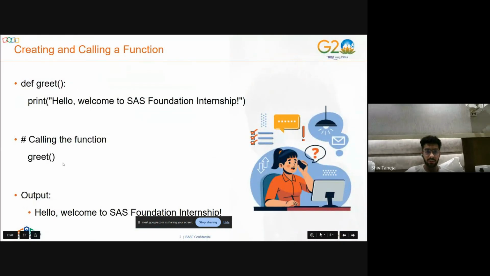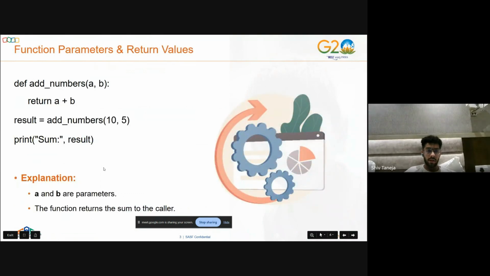So we have already done this example, same as we did with the addition. It's just that this time the function name is different: def add number. Earlier we used addition. You can give any name to the function of your choice, whatever you want. So here we are returning a value which is a plus b, assigning it to a variable which is result, and then printing the sum, comma, result. We are just adding the string here to make it more fancy.